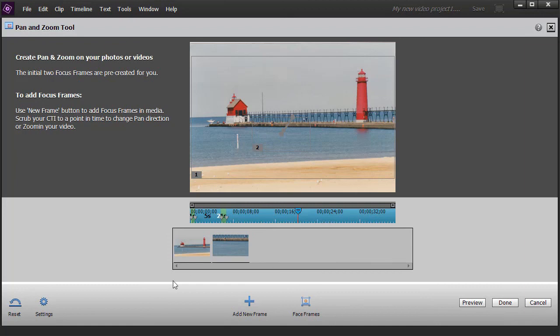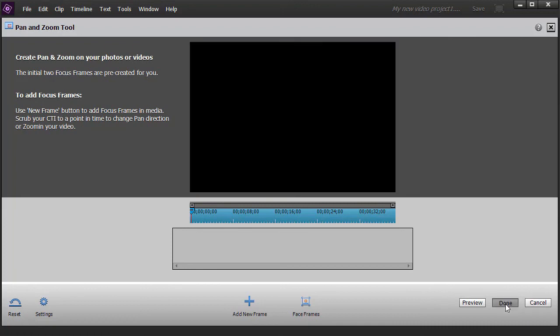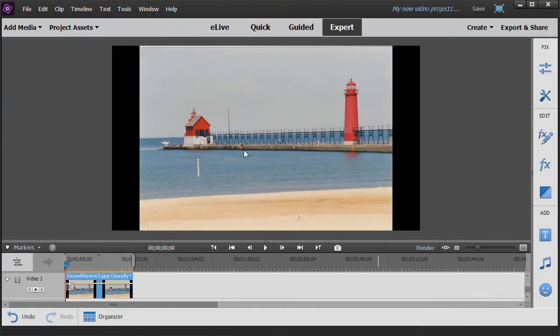But this gives you a bit of an overview of some of the things you can do. If you want to undo all your work on that still image, you click on the reset in the lower left corner. And the minute you do that, it will clear it all out. And I'm going to click on done. And now I don't have any frames. I have simply my still image. That's a way to begin to make a still image a little more interesting by adding motion from one part to another in your project.